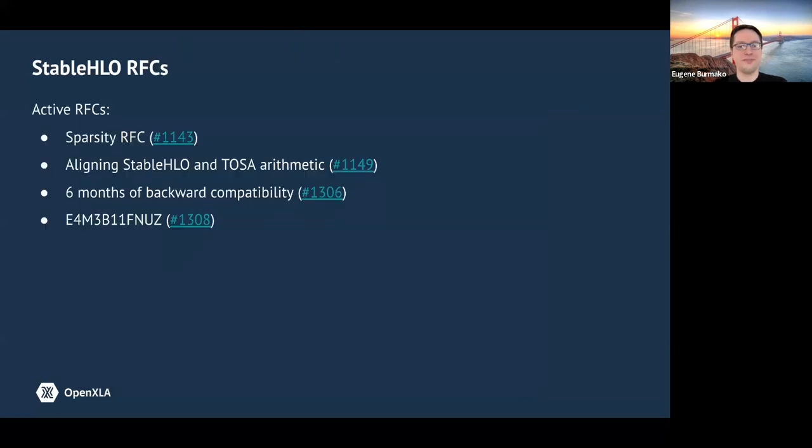Next slide, please. I also wanted to provide an update on StableHLO RFCs. So February and March have been super productive for StableHLO. So we saw 4 RFCs opened in about a month. That's great.